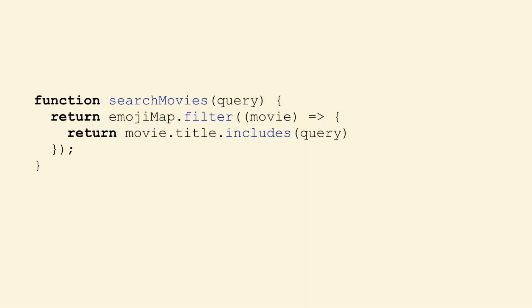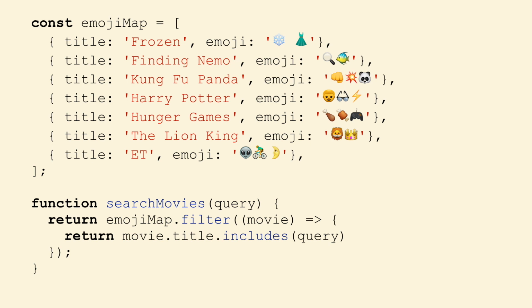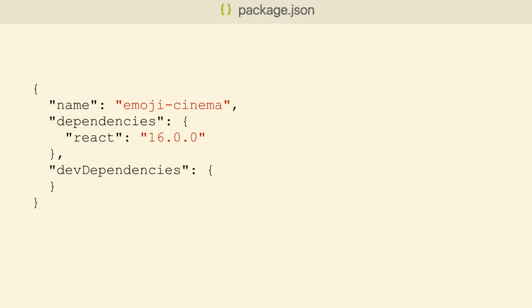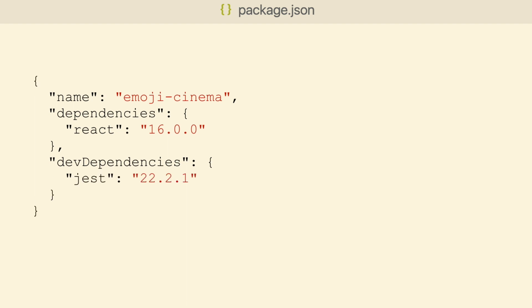And it's implemented something like this. It has an emoji map, and we're going to filter through it and return only the movies that match that given query. And our emoji map looks something like this. And if we take a look at our project structure, it would look something like this. So let's go ahead and add Jest to this project. The first thing that we need to do is to add Jest to our dependencies. And from there, we're good to go.